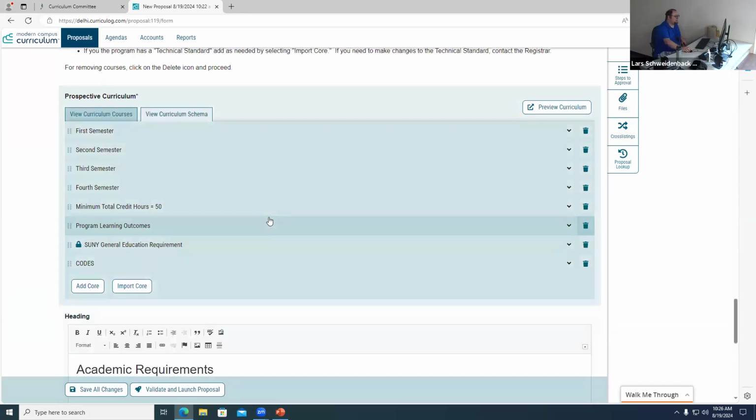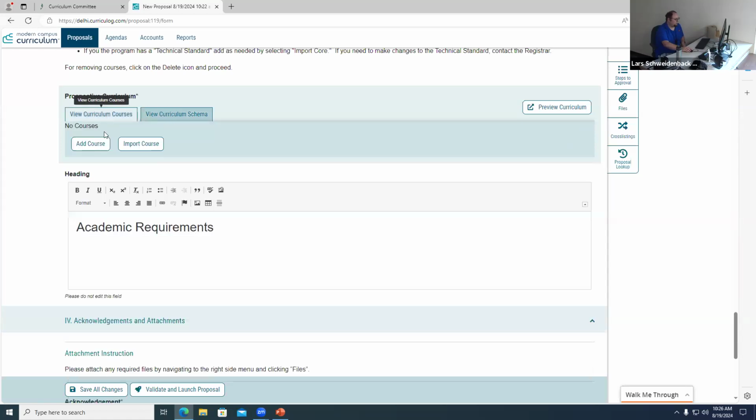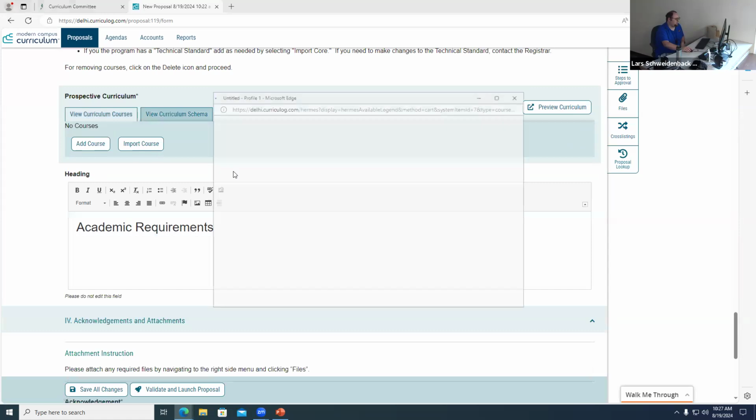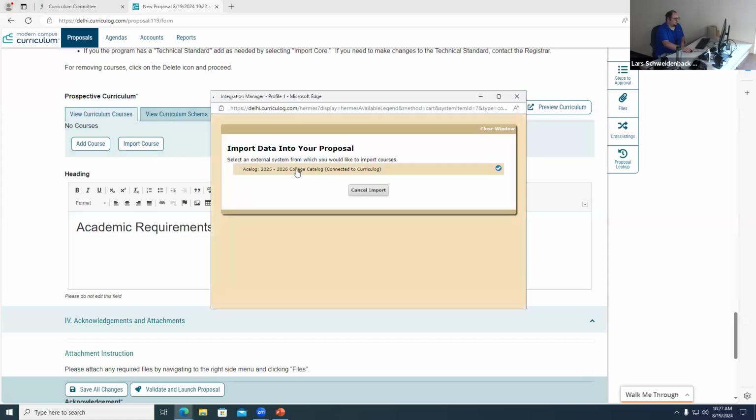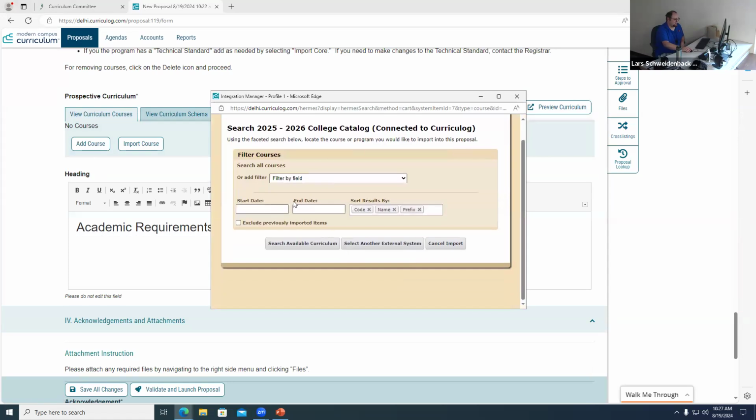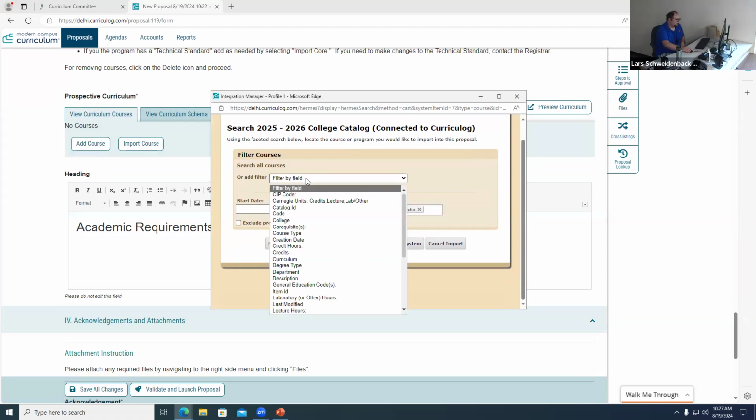What you have to do is you have to add all the classes. To add all the classes, first you have to add the classes to the system. You need to go to view curriculum courses and add the courses. Oh, sorry, not add the courses. Import the courses. Select the college catalog for this year, and then find all of the courses. This is where it gets annoying.